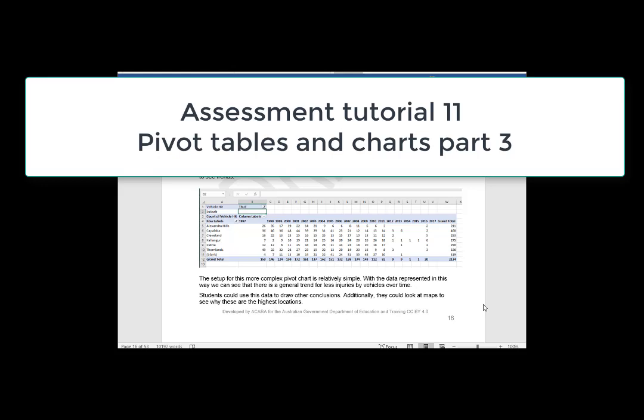Hi there, welcome to this lesson on pivot charts. This will be the final lesson on the pivot chart section of these tutorials.